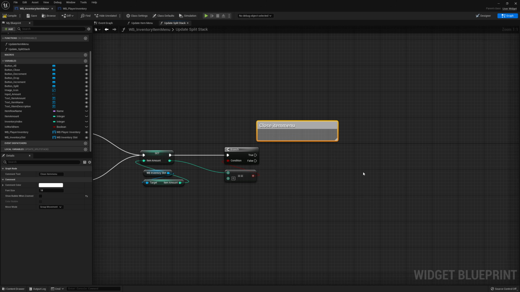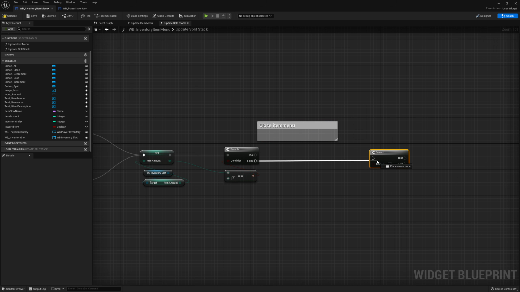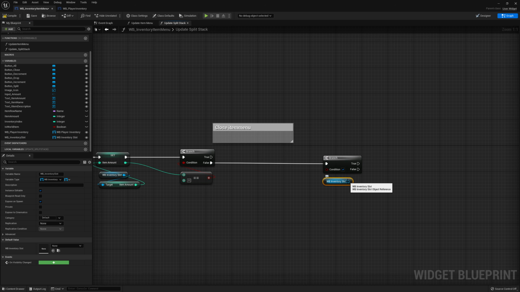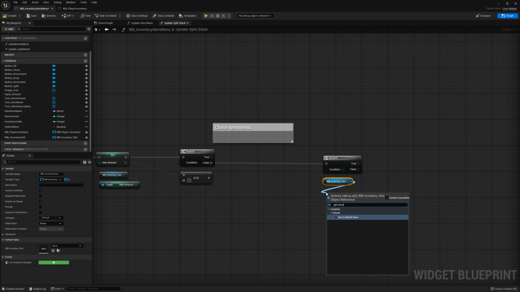So we're going to grab another branch in here. And again, we want to check if we are a world item on the inventory slot. So we're going to drag in our inventory slot. Drag off here, get is world item.